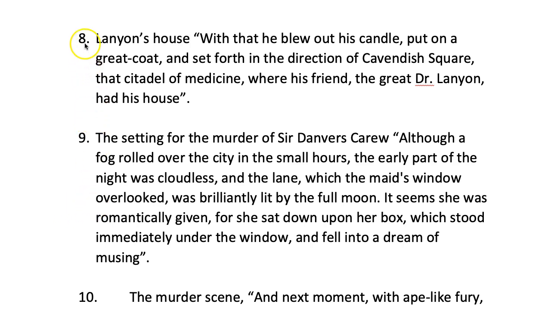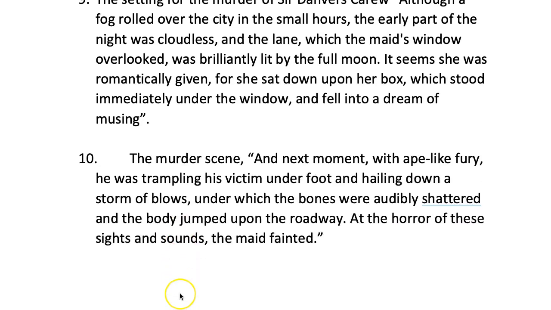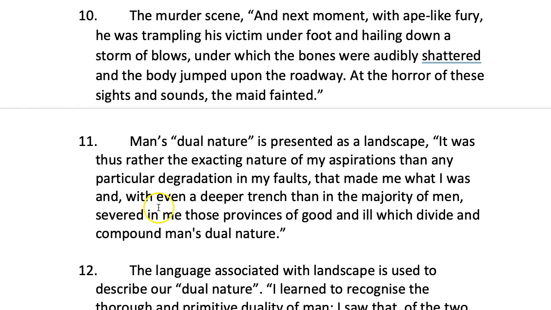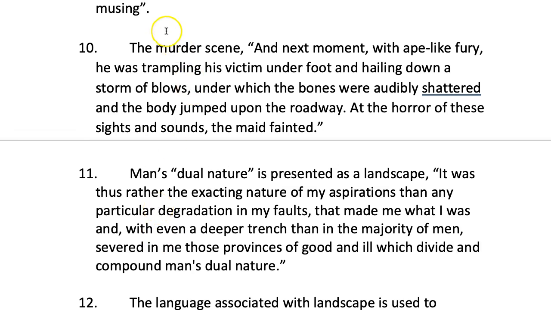Right, you can base further revision on these paragraphs should you choose, but I don't want to make the video too long. We're going to come down to paragraph number 10 here. Let me just get that for you with paragraph 11. So now let's look at the murder scene.